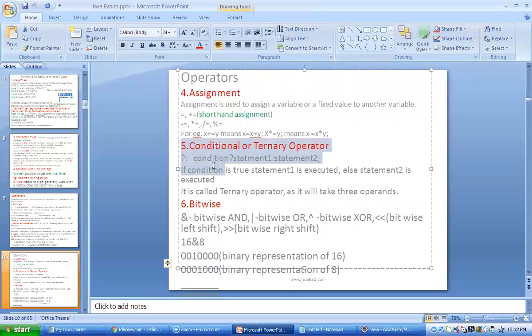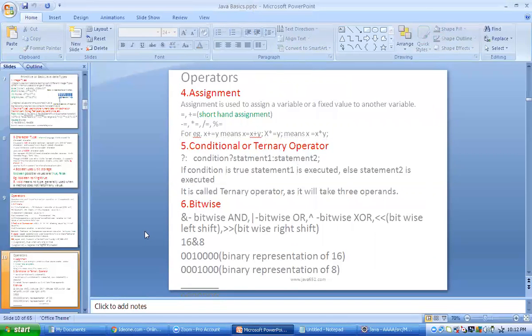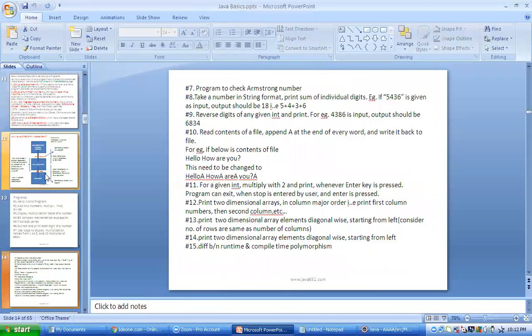Let us park the conditional operator and bitwise aside right this moment. We'll come back to this bit later. Now. Fine.